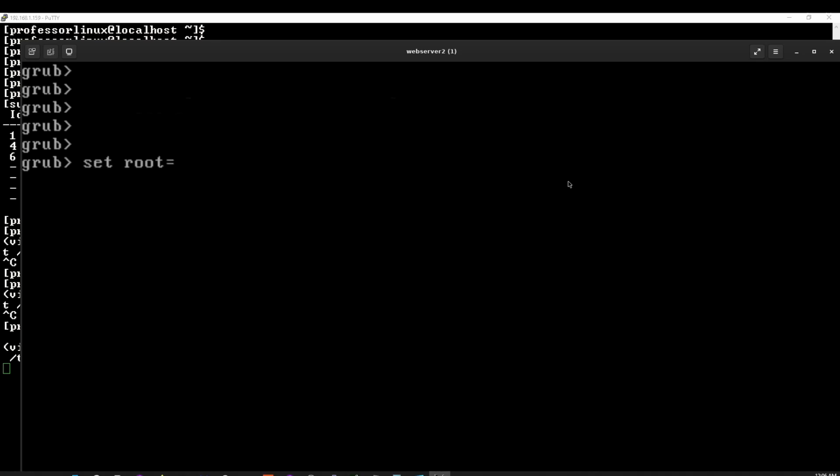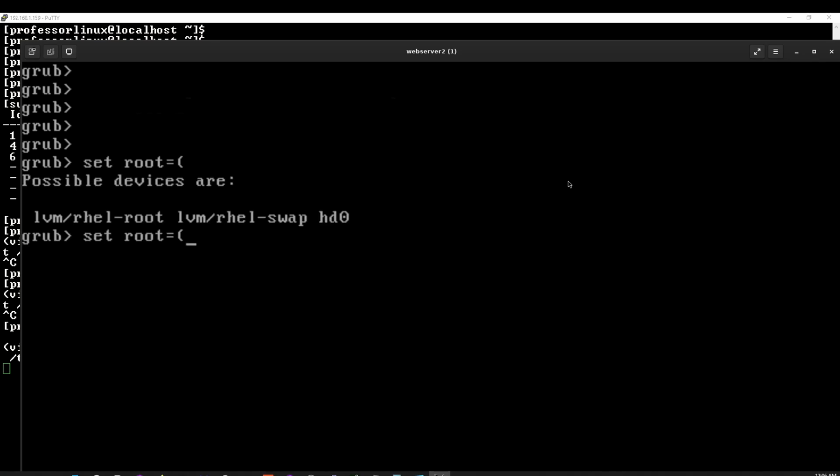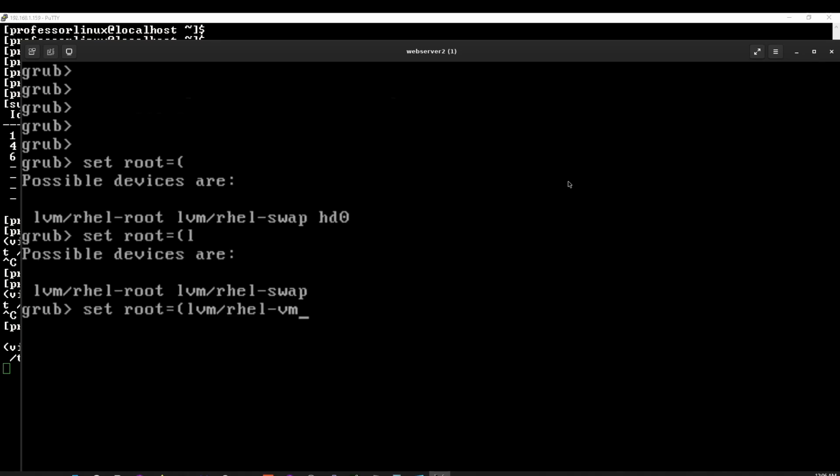So the next thing is we have to set the root. Basically this first line is going to set the partition that the root file system is on. So the root file system is on LVM rhel root.